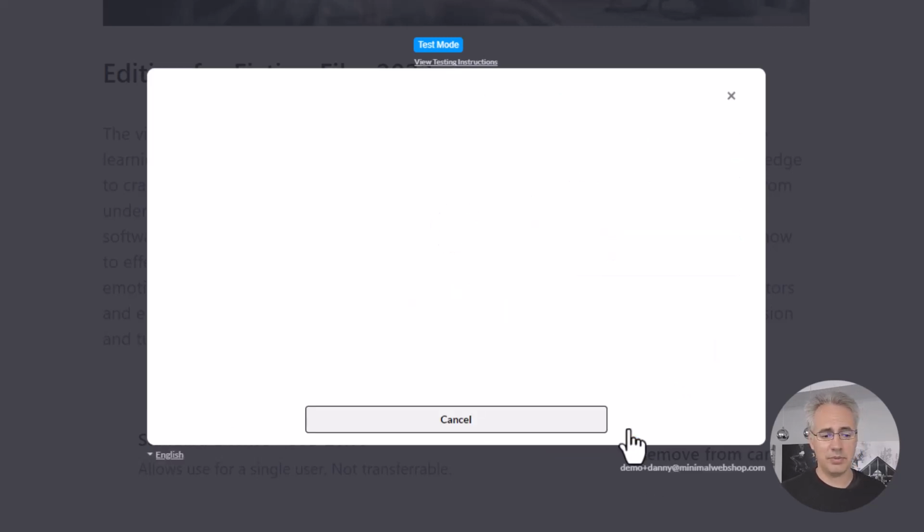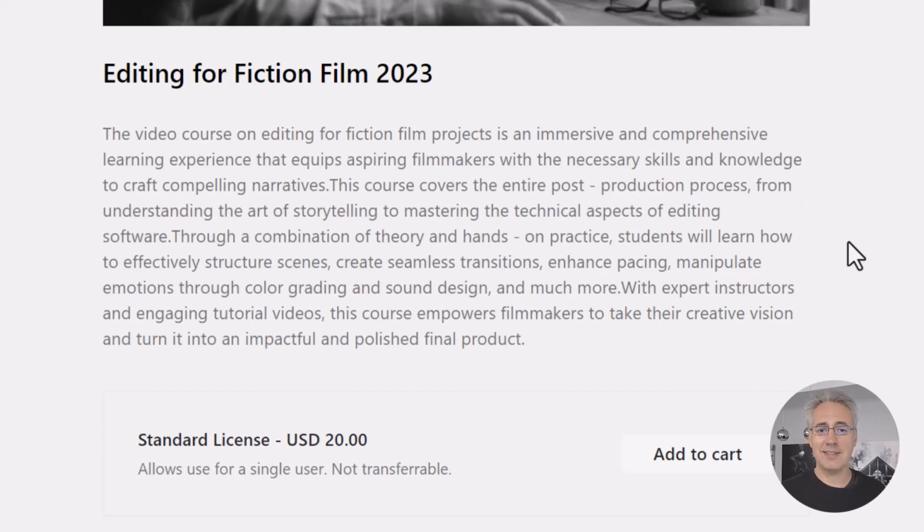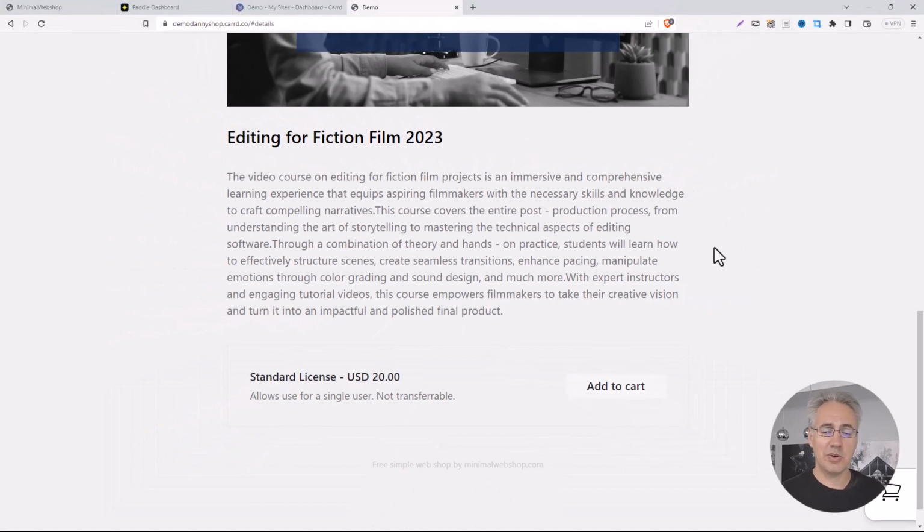Paddle will perform the payments. So if there's any kind of extra authentication for your card, you'll see this pop up right now. On the test account, it'll go through without a hitch, close, and your customers will get an email showing them how to download their product. And that's the easy way to add a web shop to your website.